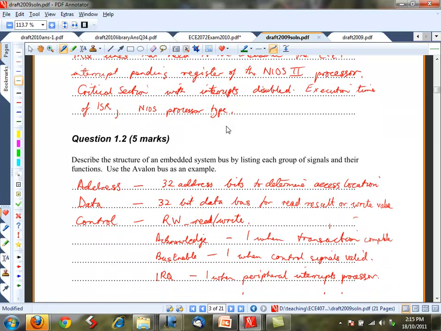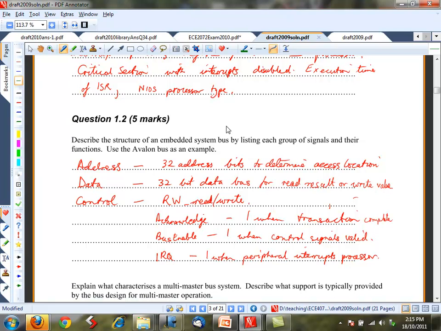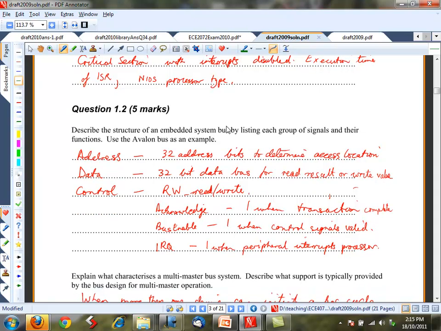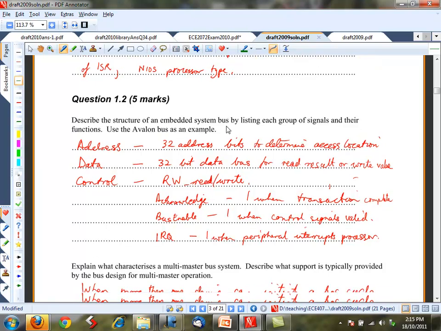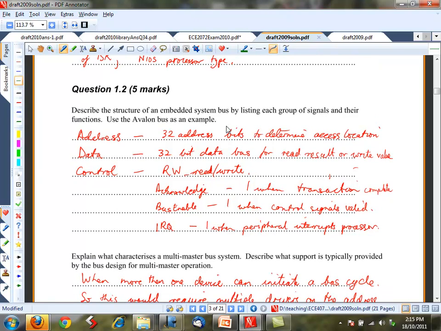Okay, so the Avalon bus you've dealt with several times in the labs, and the structure of that is centered around the address bus, which is 32 bits, data also 32 bits, and then the control signals. You've got the read, write, bus enable, acknowledge, and the IRQ. And then what else? Well, we'll look at some more examples in a moment.